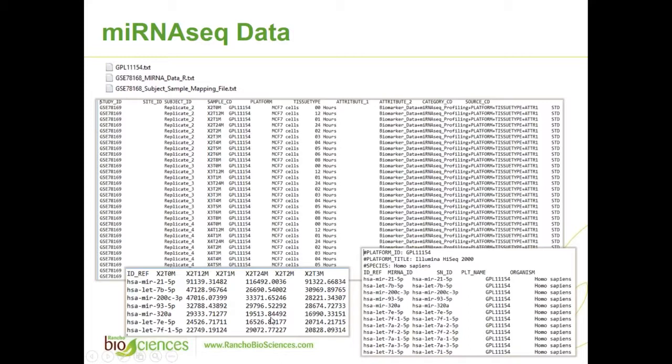Again, we can see results of this experiment. And the subject sample mapping file, again, you can check the format later if you look at the slides after, if you need time to look at how it was mapped.